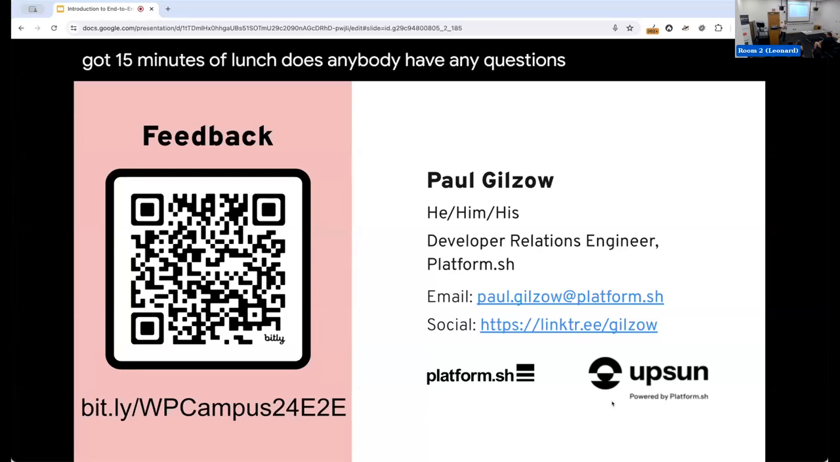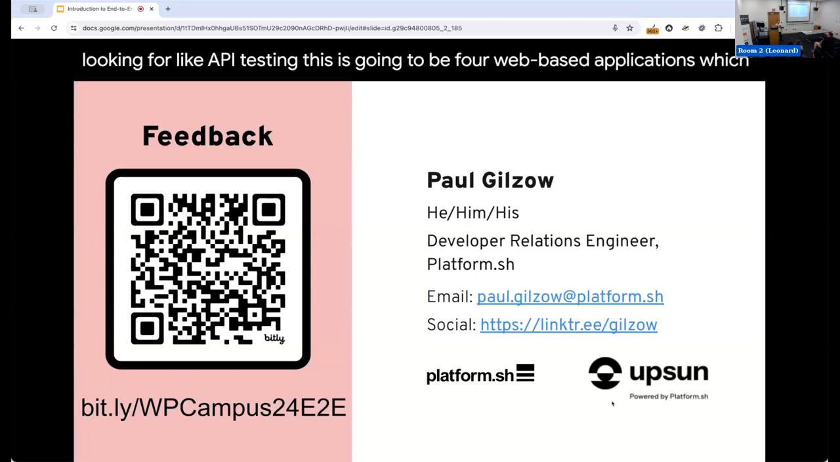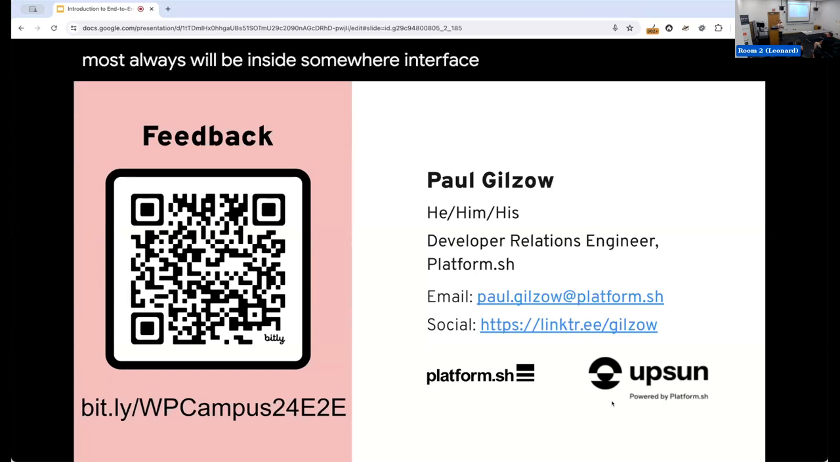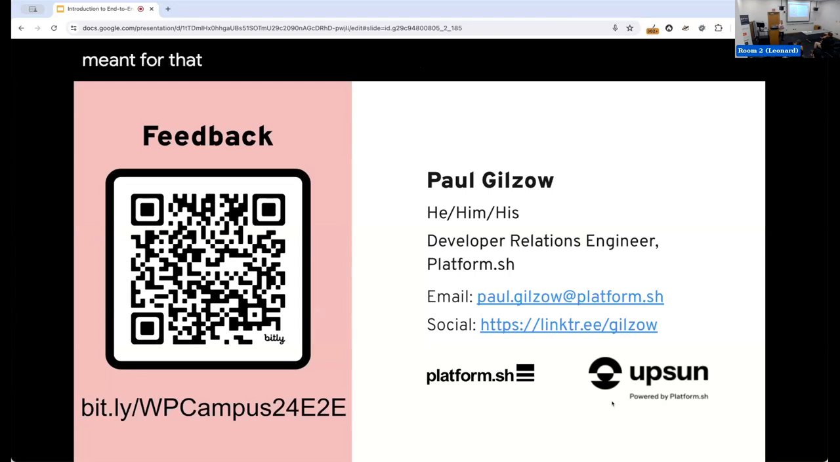How do you think about, when you're deciding what to end-to-end test, is it always some sort of front-end functionality you're testing, or how do you decide broadly what to test? This tool isn't going to be for API tests. This is going to be for web-based applications, which will almost always be inside some web interface. There are other tools that can do API testing directly. You could fake API testing if you really need to, but this isn't meant for that. The tests that you showed are basically the shape of what you usually use it for: clicking on something, logging in. Yes, when you need to mimic a user's behavior through the application and validate some feature or function, this is what you use.